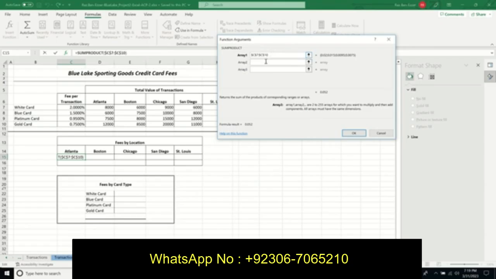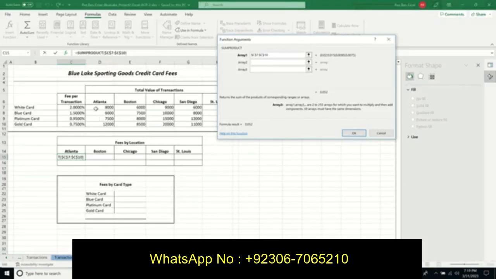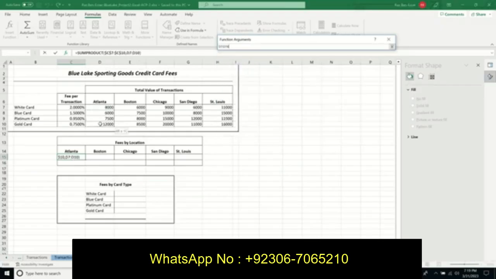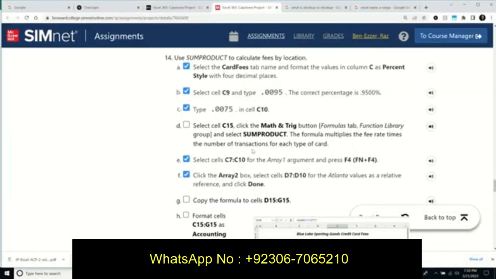Array 2 is not going to be absolute. It's going to be relative. Array 2 is going to be D7, D10. Why do we need this one not to be absolute? Because then it's going to update it to Boston, Chicago, and we want that one to go up from D to E to F to G when we copy the formula. Then anything else that we need to do?